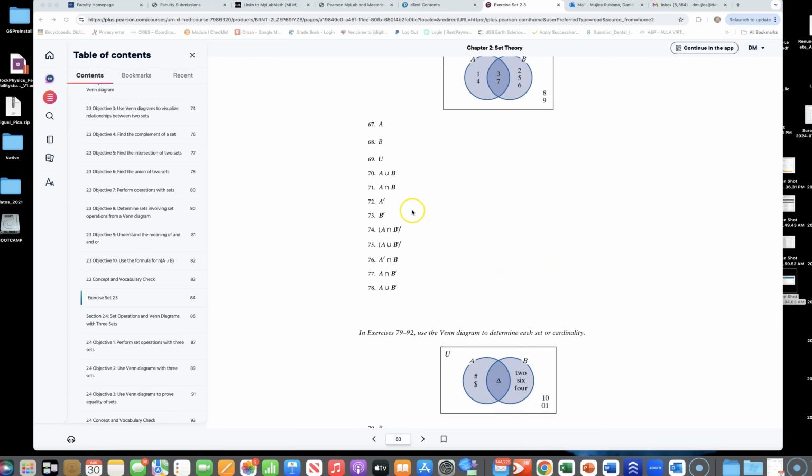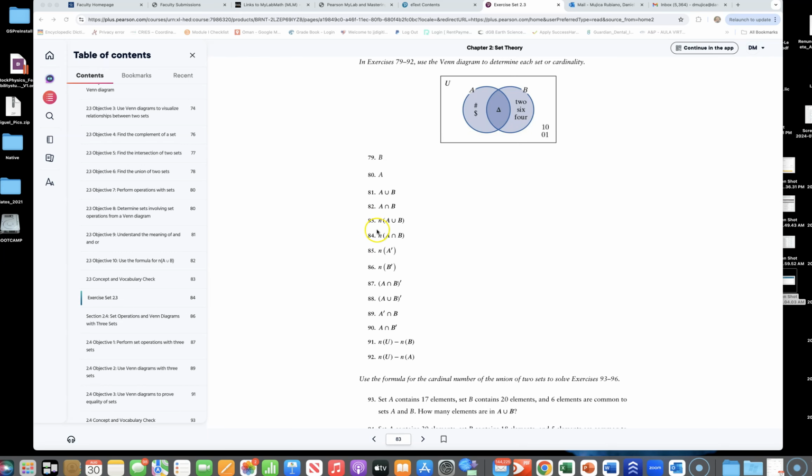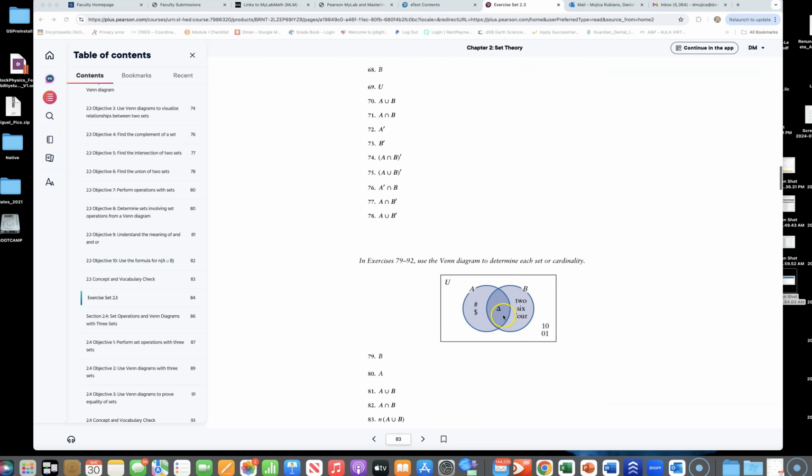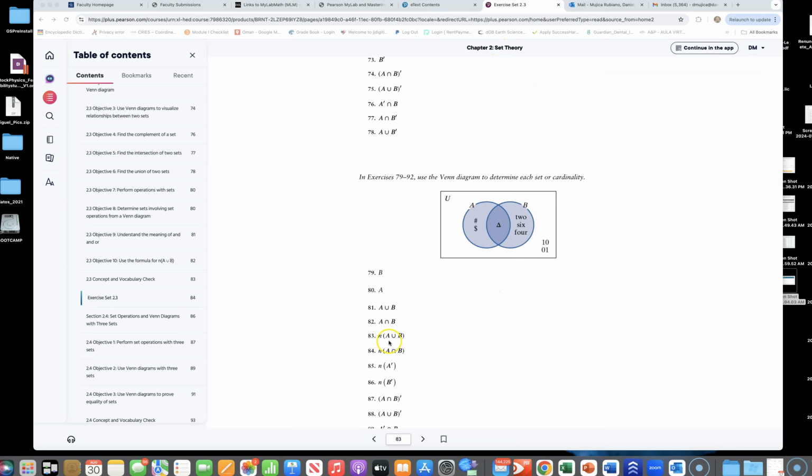The difference between this one and the next one is that in this one, even though it's quite similar to this, they are asking about the cardinality. So for instance, in here, let me reinforce the cardinality of the union. Well, what is the union of A and B? The union of A and B is all these elements. So in the Venn diagram, we can see that the cardinality is 1, 2, 3, 4, 5, and 6.